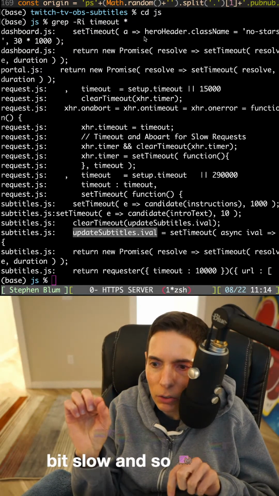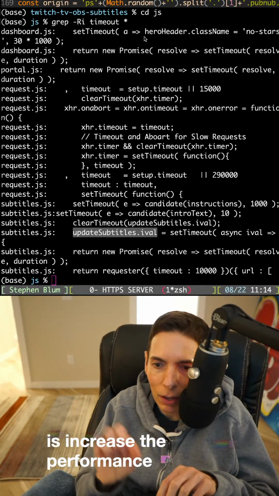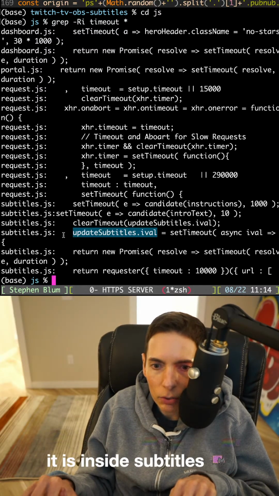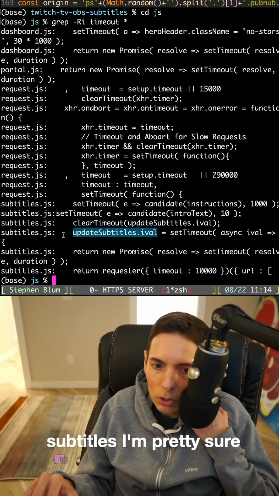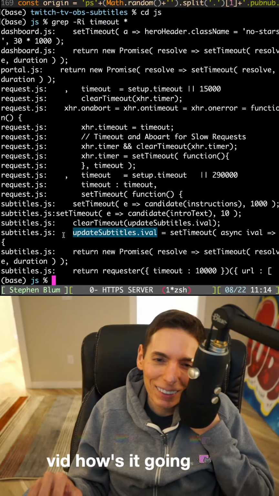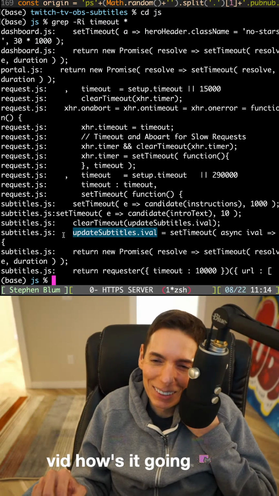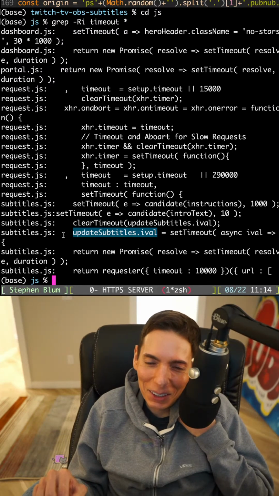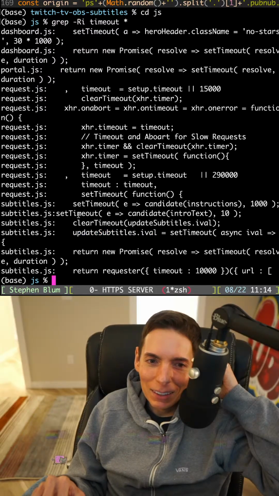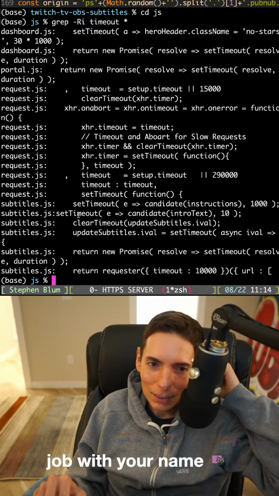And so what I want to do is increase the performance, and I figured it out. It is inside subtitles.js. I'm pretty sure that's it. Hey Snowvid, how's it going? Good job with your name, Snowvid. I like that. That was really fun.